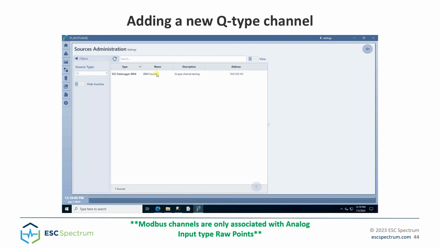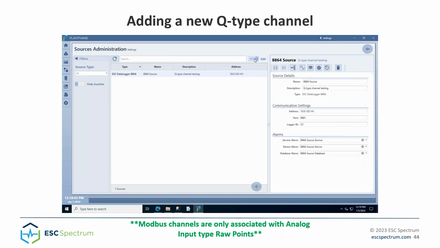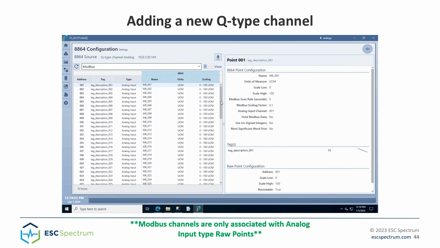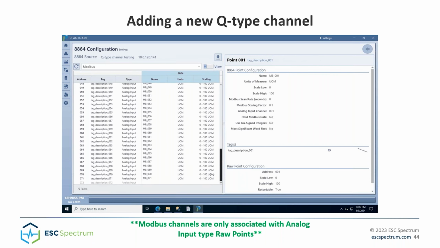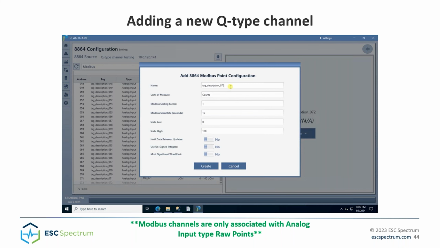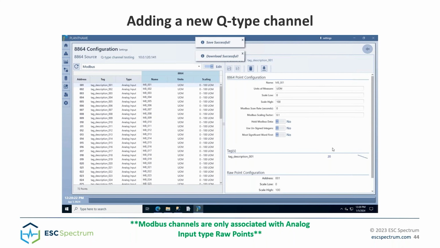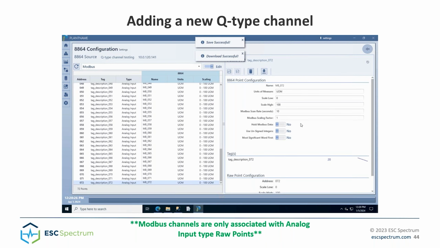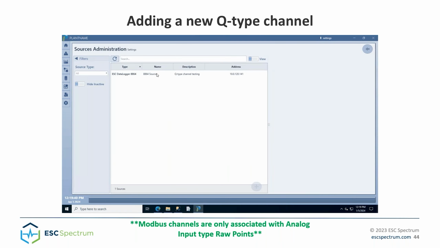I believe the next few slides, we've got a demonstration of editing source, and it's just available in the point configuration. So we're selecting Modbus and then selecting the correct address. Yep, and that's a Q-type channel.